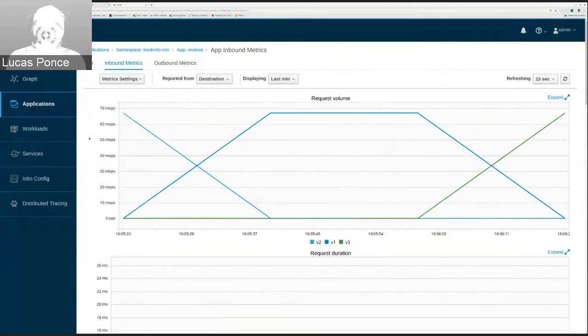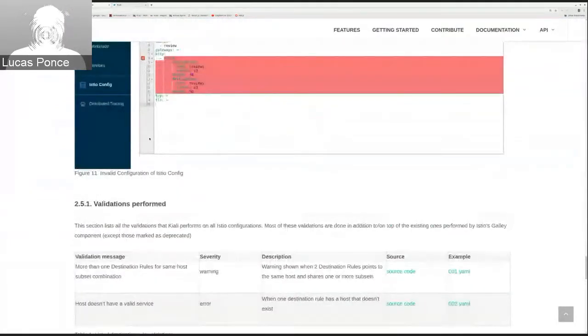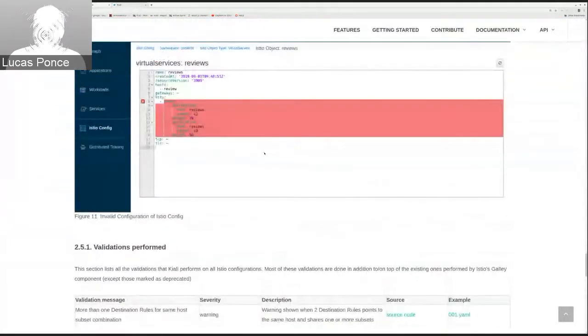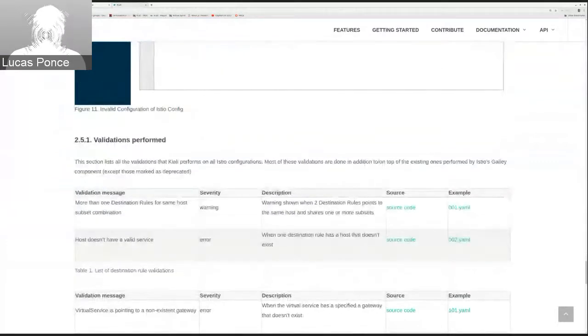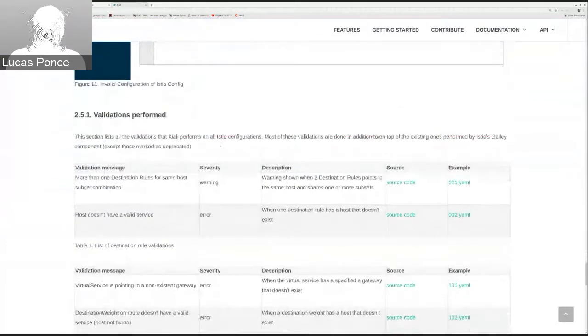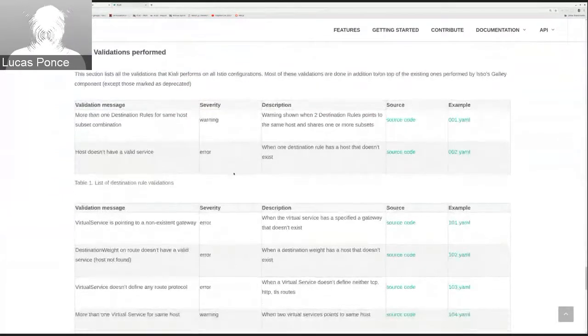The third interesting feature is that we are adding more validation. In Kiali, we have started to integrate all the validations that Kiali performs against the Istio config objects with the Galley validations. We also improved the documentation about which validations are performed inside Kiali and what is different from what Galley is improving. The idea is to converge and add extra value on top of what Galley validates inside Istio.